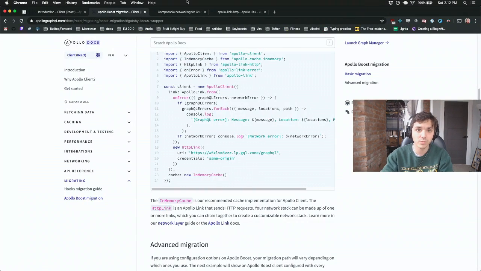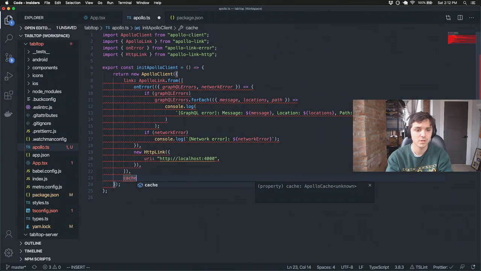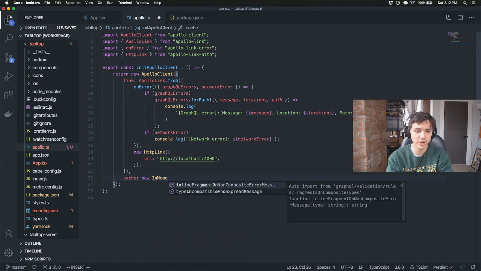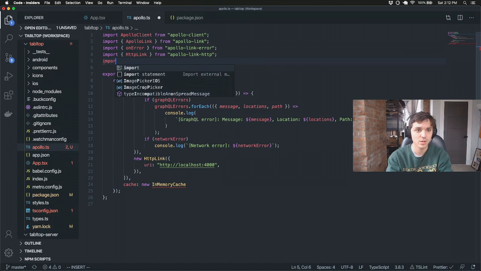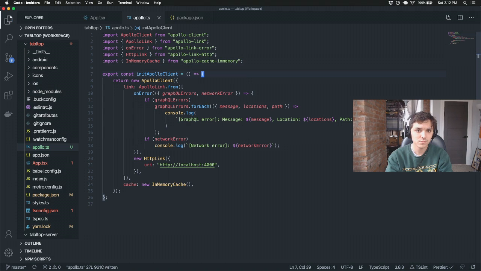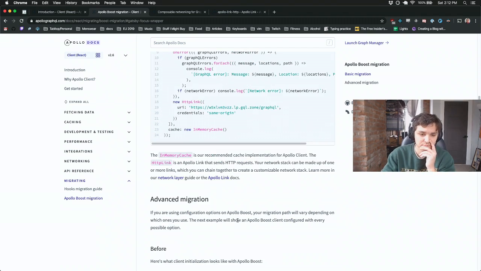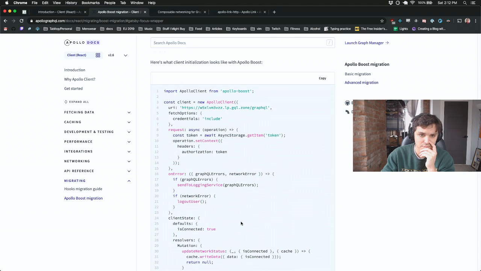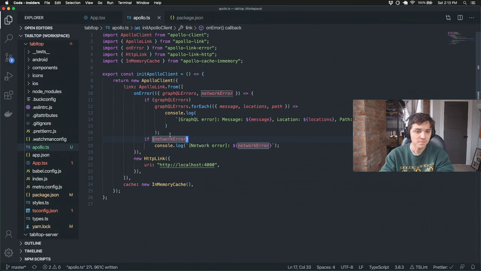So next, after link, we have cache, which needs to be new in-memory cache. I don't know why I can't find these things right now. It's kind of annoying. Apollo cache in memory. Cache is new in memory cache, no options. Great. All right, so I think that's fine.